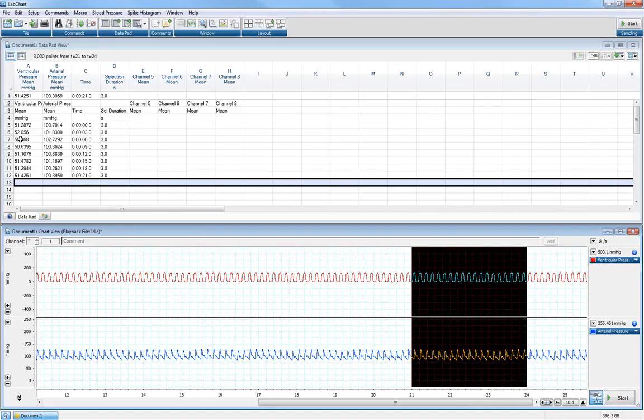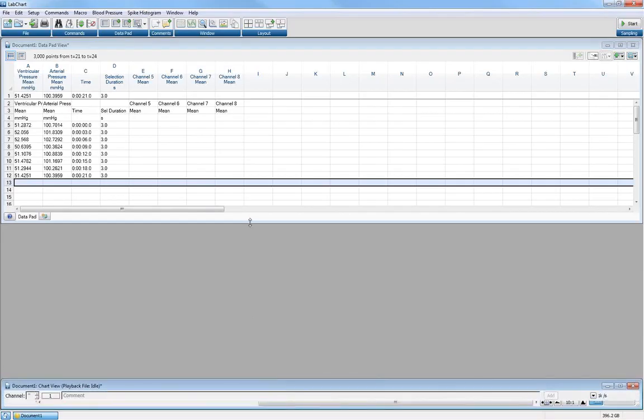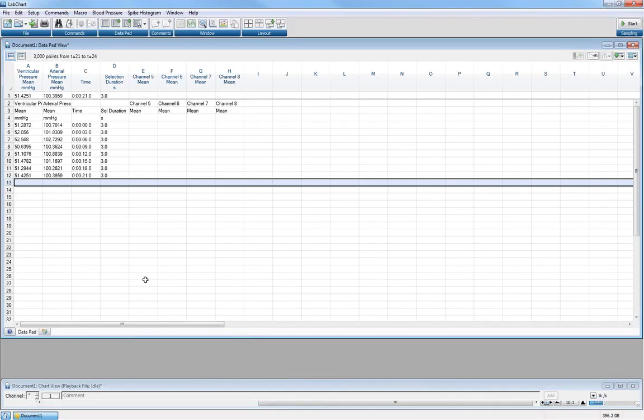So there are the different ways of getting data from your chart view or scope view into the datapad. Now we're going to look at different ways of manipulating or using this data once it's in the datapad. I'm just going to minimize chart view down the bottom here for a moment, and we're going to focus solely on the datapad.